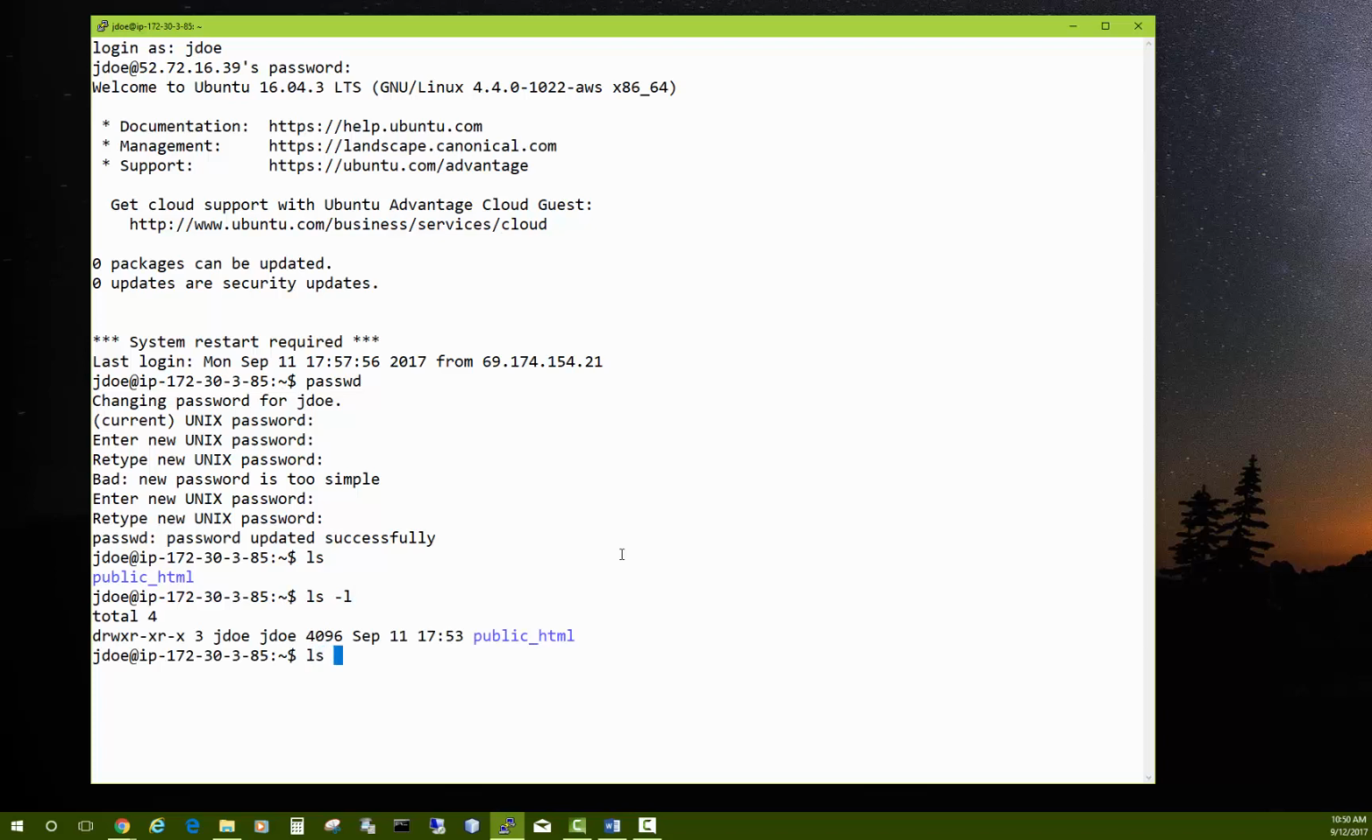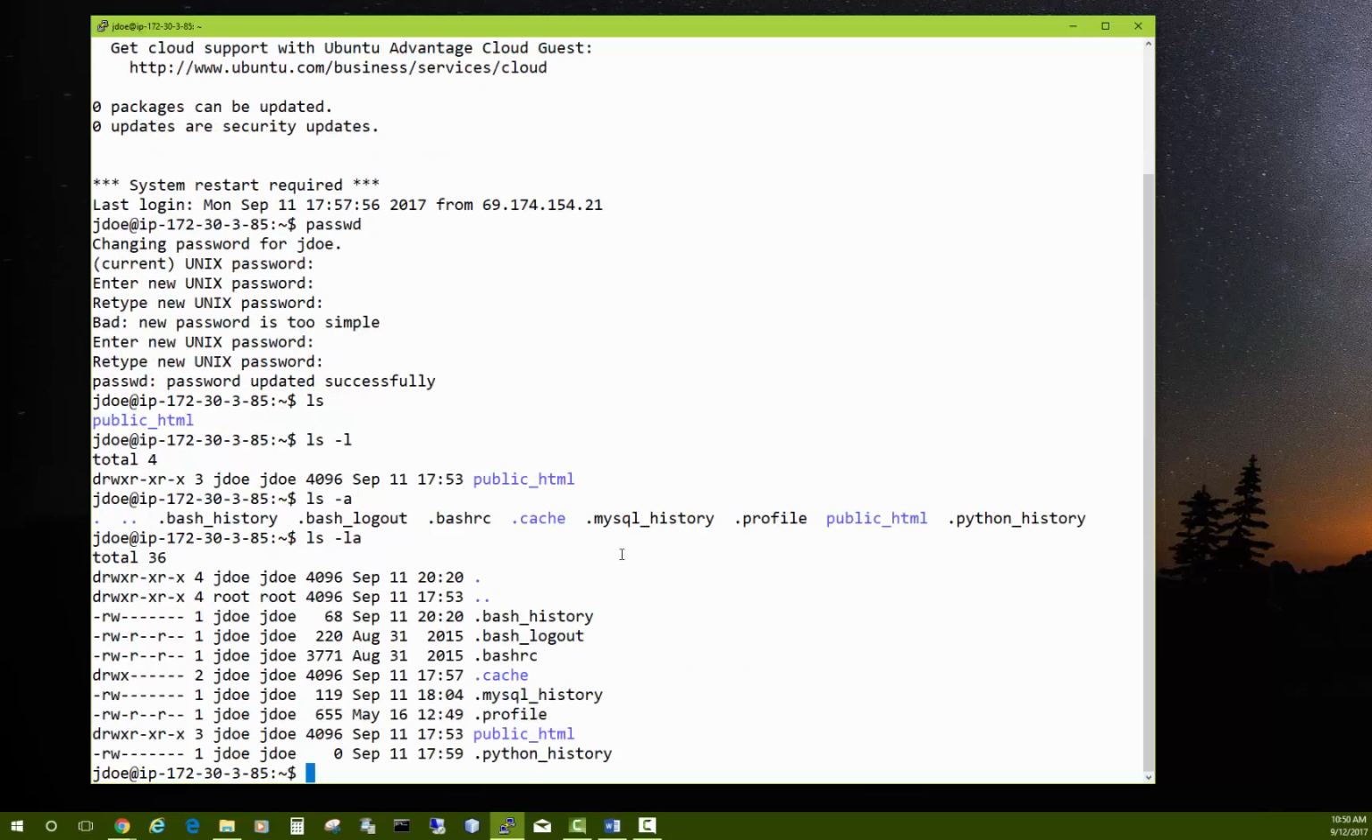We can also do ls -a to list all the files, including the hidden files. Any file name that begins with a period is automatically a hidden file. So we see we have quite a few hidden files there. We can also combine those, and this is the one I usually use, ls -al or ls -la. It doesn't matter what order you do it.